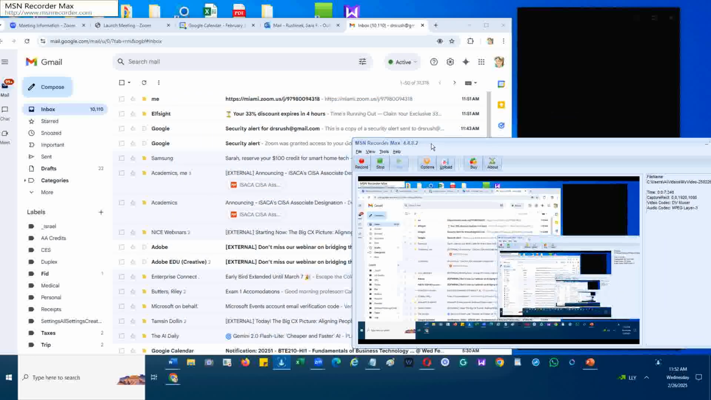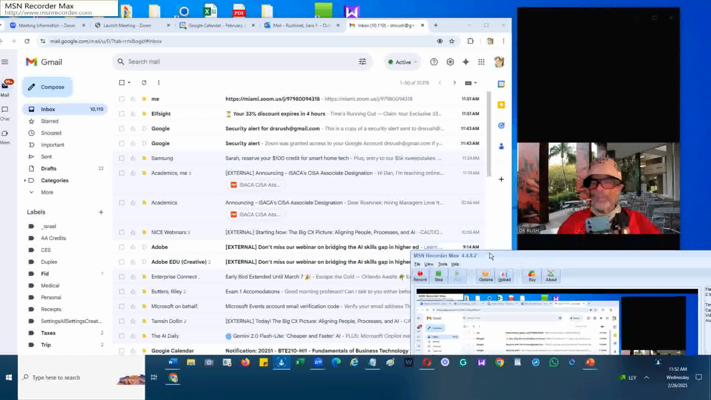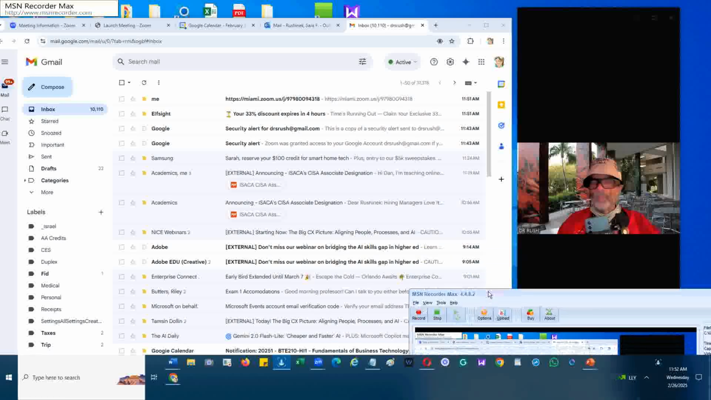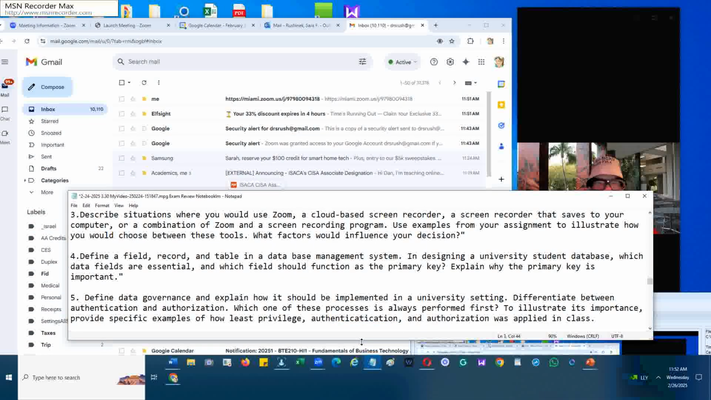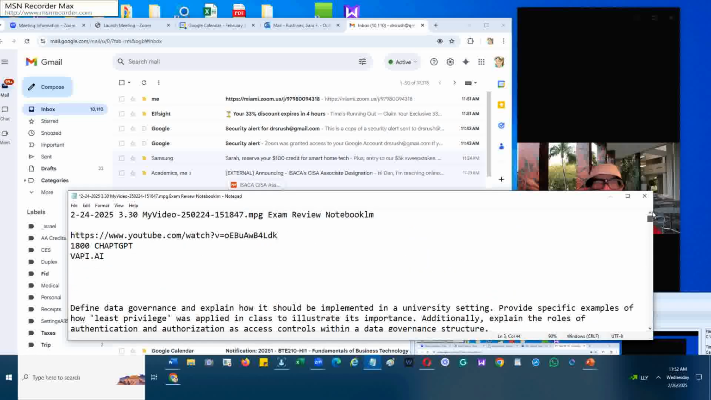Now that it starts recording, I want to drag it a little bit to the right corner of the screen so you can see that it is working, but it doesn't overwhelm the screen. Then I want to put the note in my notepad here. So I'm going to open the notepad, go to the very top of it.